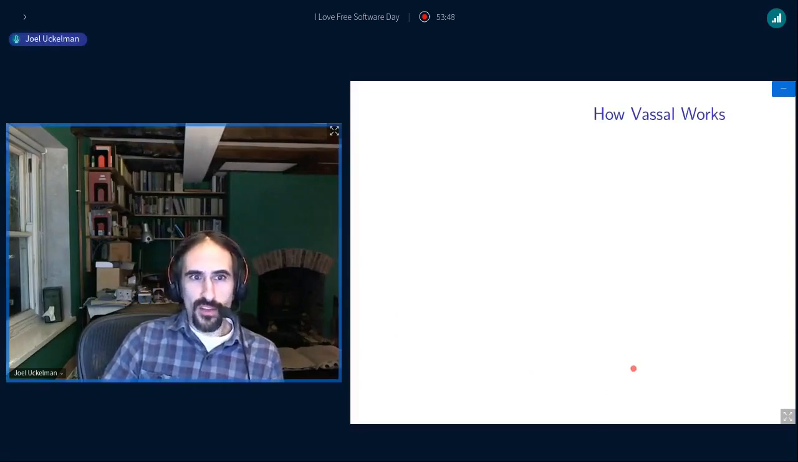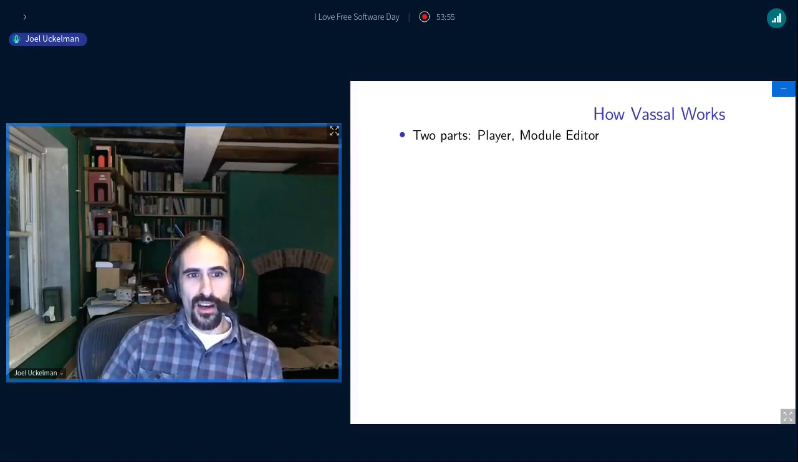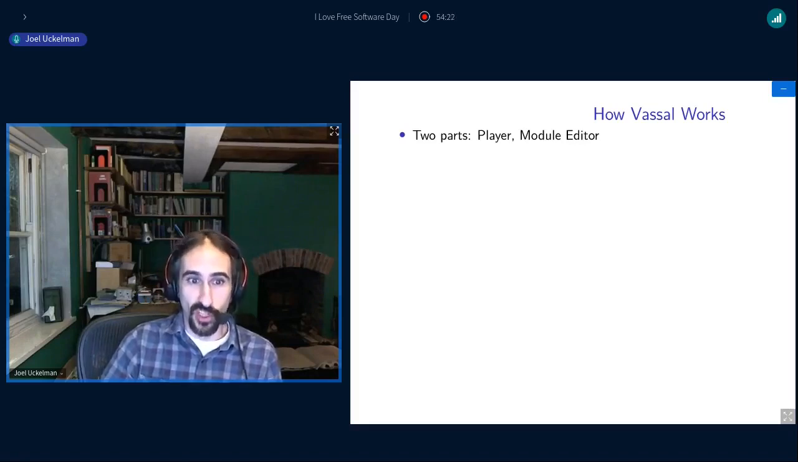Okay, so how does Vassal work? Well, there are two parts: the player and the module editor. The player is actually not all that interesting to show you, because almost all the graphics are supplied by the module designer. In a lot of cases, the module designers get the actual game graphics from the game company, because we've got a pretty good relationship with a lot of game publishers. They like to supply us with the original graphics so the modules for their games look nice.